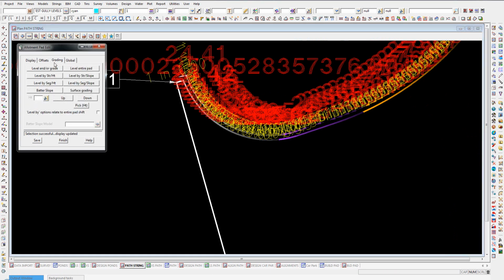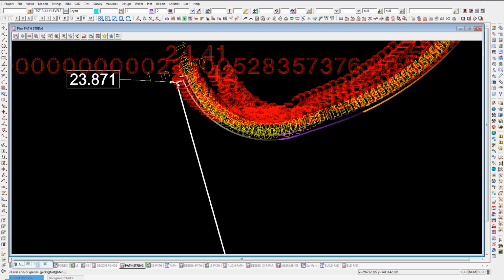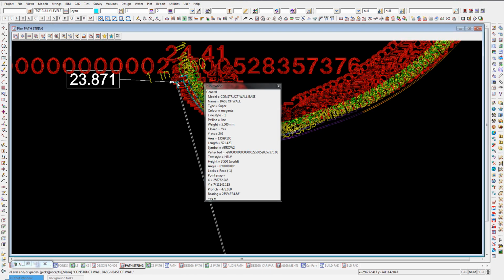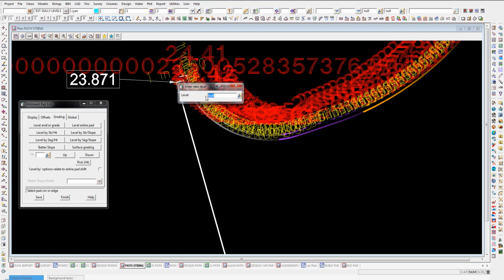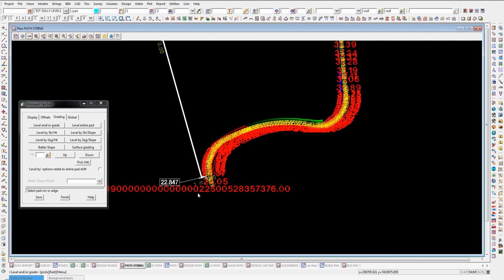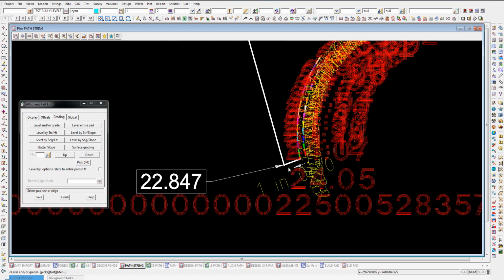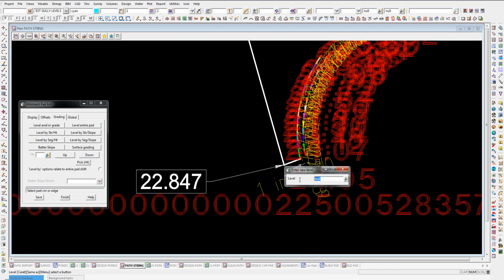so I need to go in to my grading and I'll go and change the level on this point here. From my little leader there, and instead of that being null, I want that to be 23.871, and at the other end here I want this one to become 22.847.